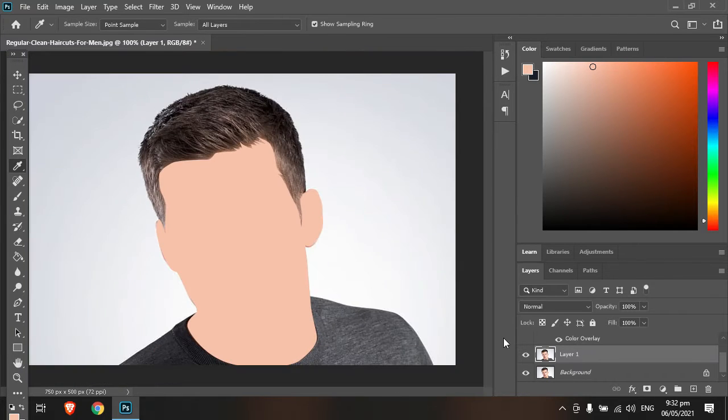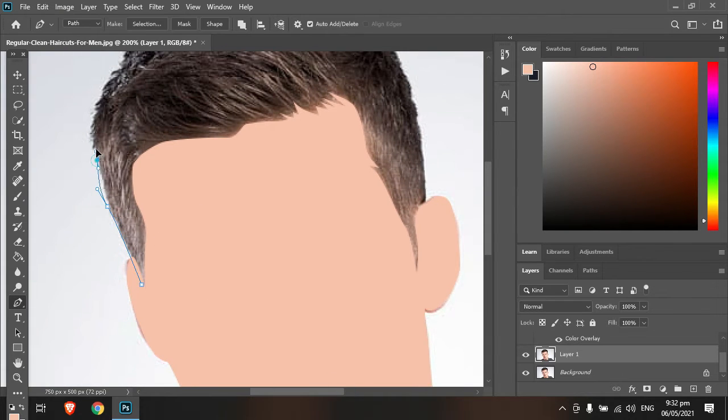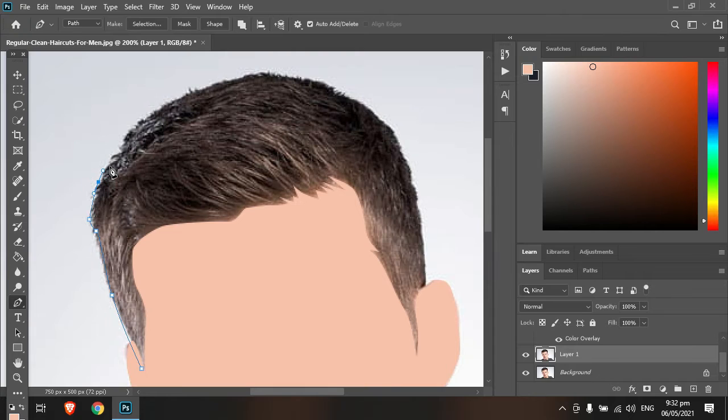Next, what you want to do is to trace the hair. Same method in tracing the face. You just trace the shape of the hair, like that, using the pen tool. It's the hair, the point of the hair.